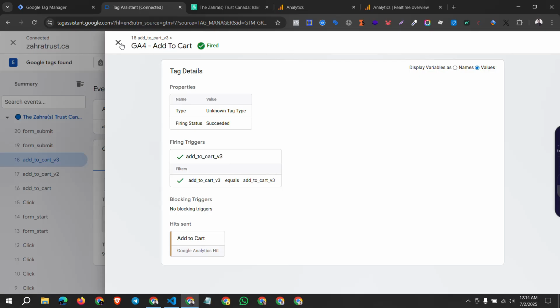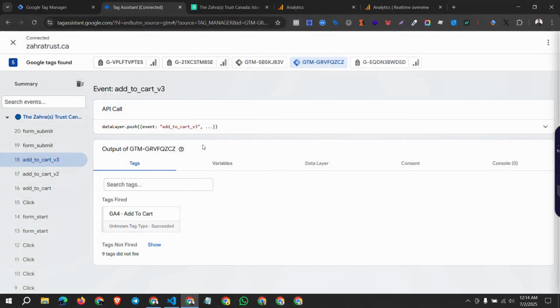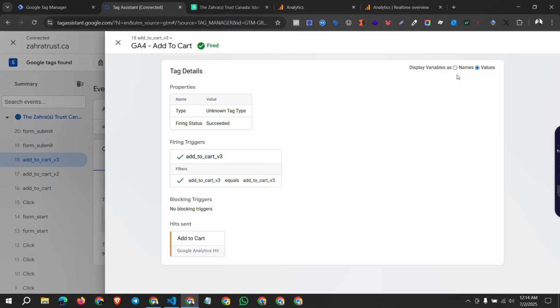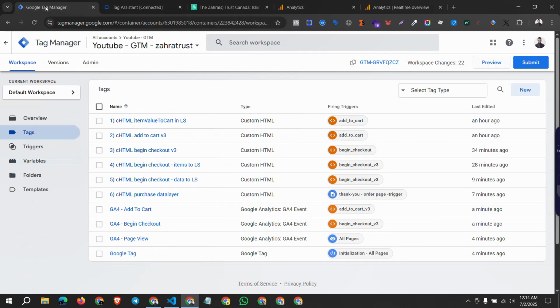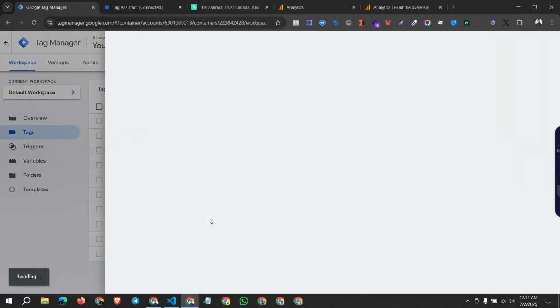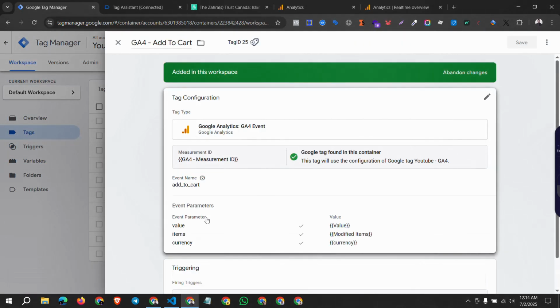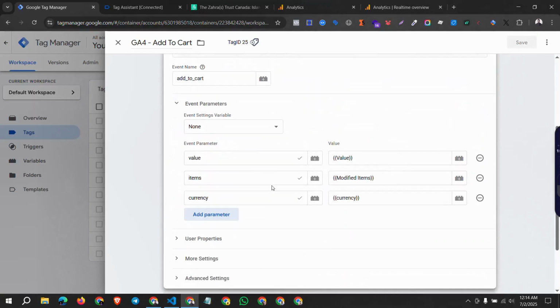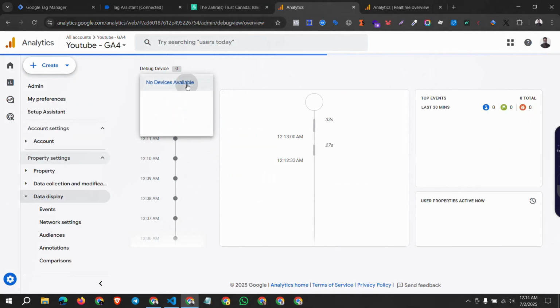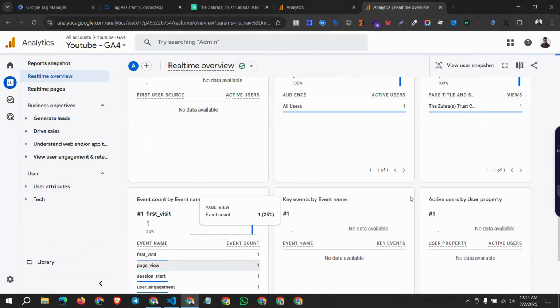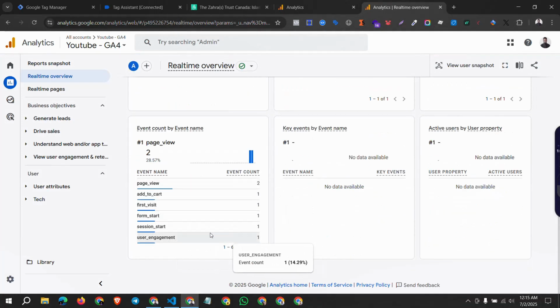Sorry. Add to cart. Where is my parameter? Value, items, and currency I pass. Okay, let's see what is happening here, and where is this? So add to cart.